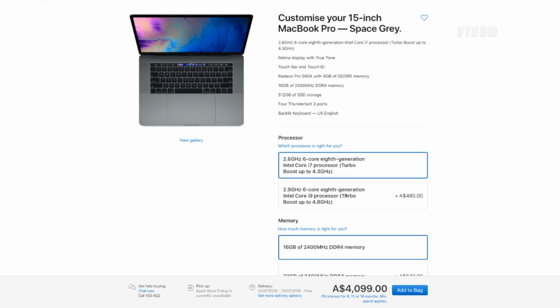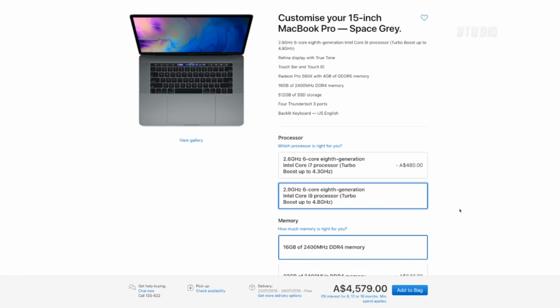Now the difference between the i9 and the i7 is very negligible. It's about a 10% difference. Now this 10%, is it really going to help you out in life? Probably not. It's more about having the 2 extra cores. However, branding-wise, the i9 sounds so sexy.